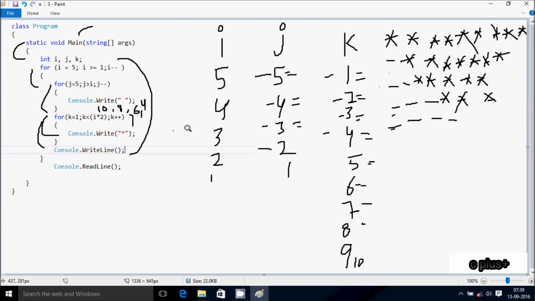Here k starts from 1 again, and here i into 2. So i value is 1, 1 into 2, the value becomes 2 right here. So right here 1 less than 2, condition is true, that coincides, that prints star. Hereafter k is now 2. Check the condition 2 less than 2. Condition is not true. So not inside here.